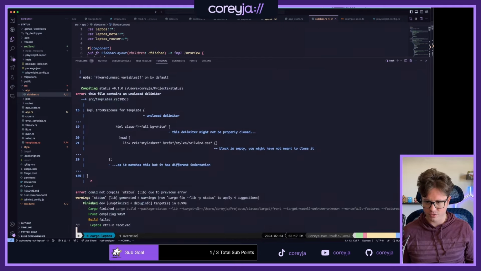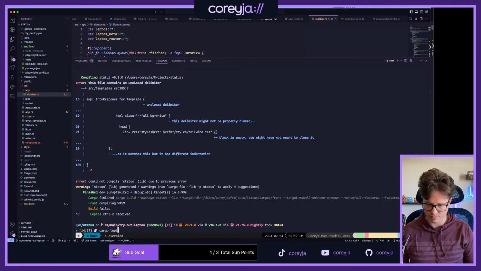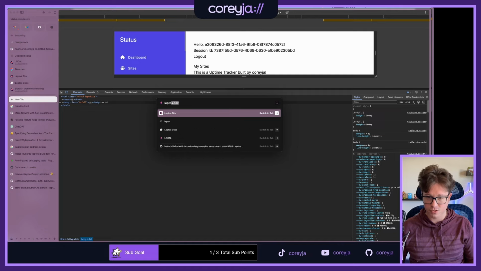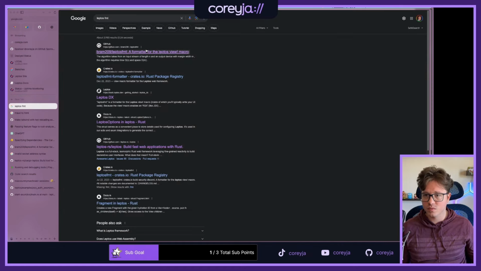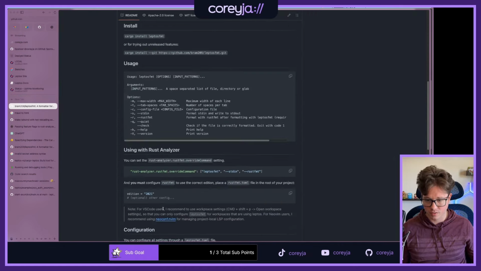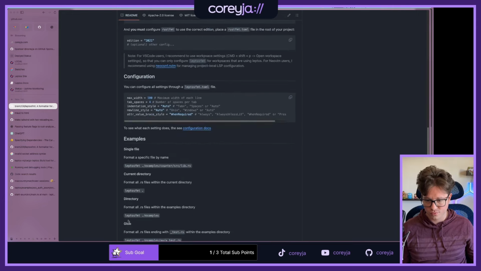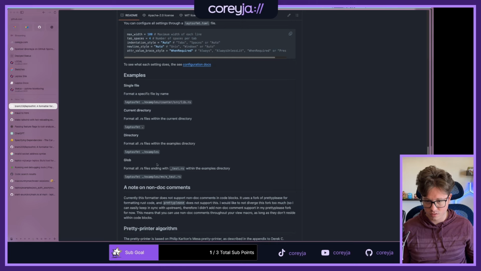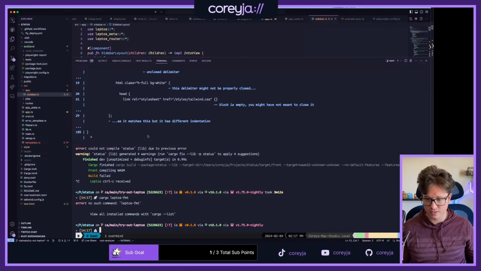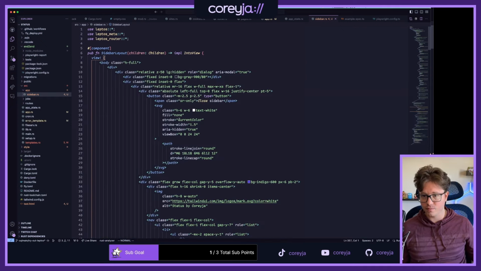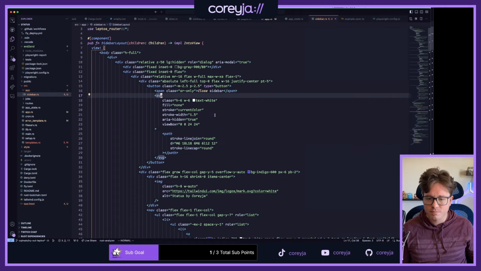So then how do I do this? There's cargo leptos format, something like that. Leptos format. This. How do I run it? Just like that, I guess. Nice. Okay, that is better. Okay, okay, awesome.